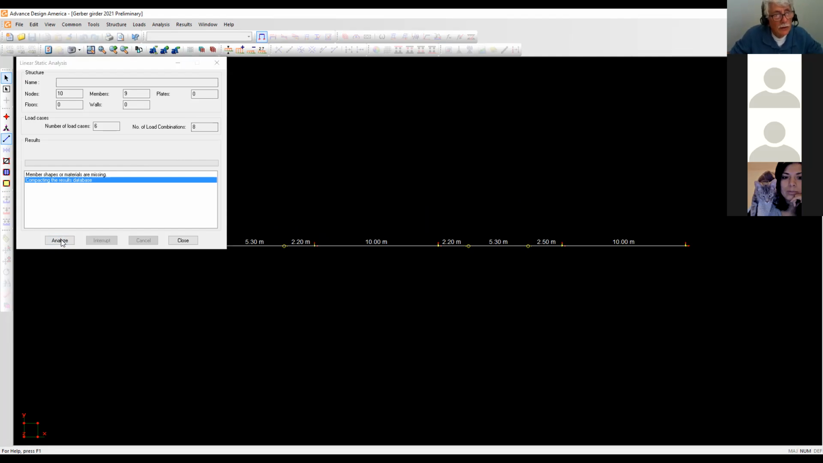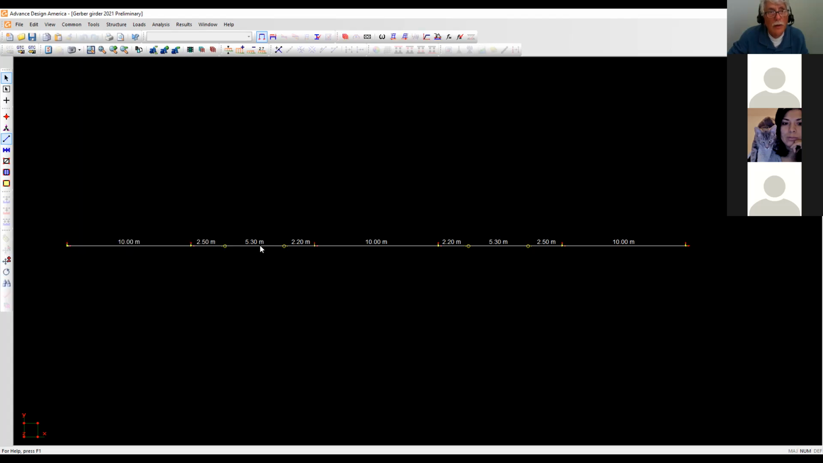I have no idea why it's not, like, it should run the analysis in about 30 seconds, and then all of a sudden I'm not running the analysis. It says that the material and the member shapes are missing. Well, I should get an error message, right? Shouldn't I be getting an error message?